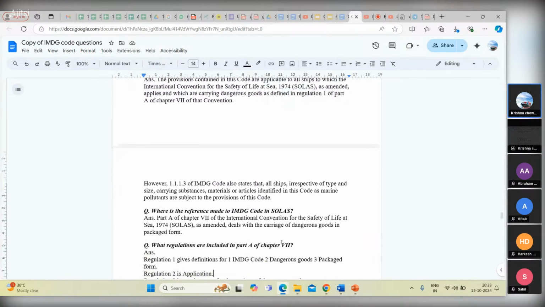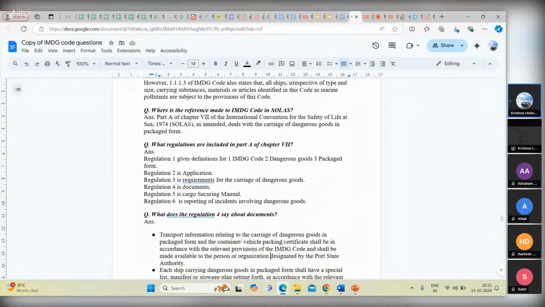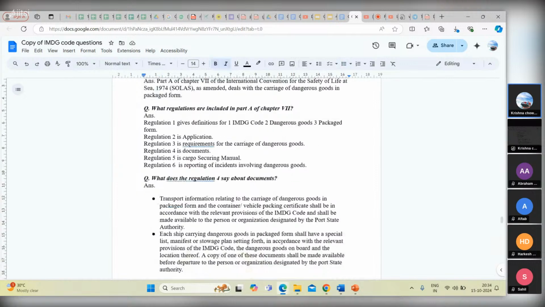What is the reference made to the IMDG code in SOLAS? Part A of Chapter 7 of the International Convention of SOLAS, as amended, deals with the carriage of dangerous goods in packaged form. So, who makes the IMDG code compulsory? Chapter 7 of SOLAS makes it compulsory. What regulations are included in Part A of Chapter 7? So you have to give the contents. What does Regulation 4 say about documents? What are the documents required? DOC, shipper declaration, dangerous goods manifest, all these things.